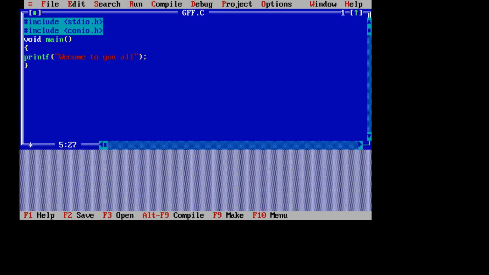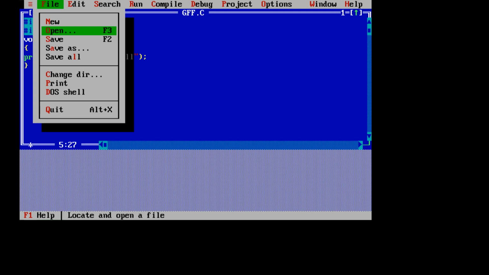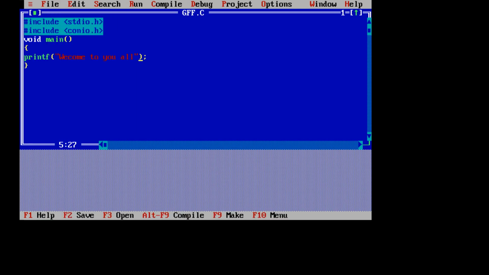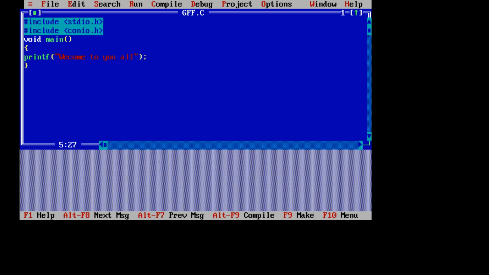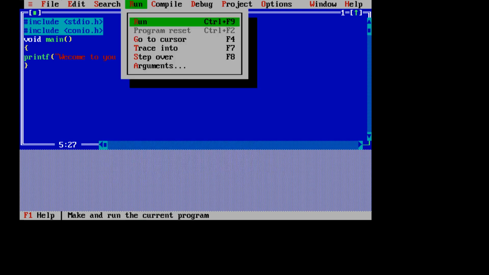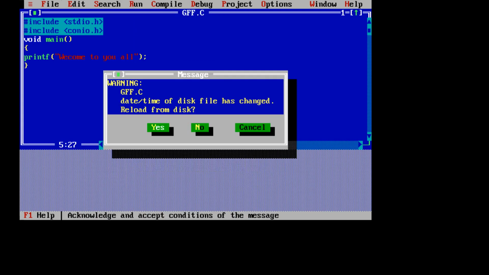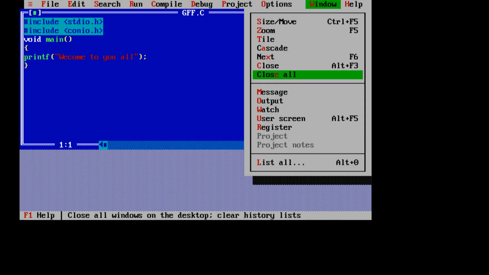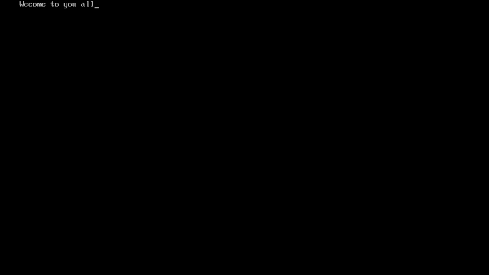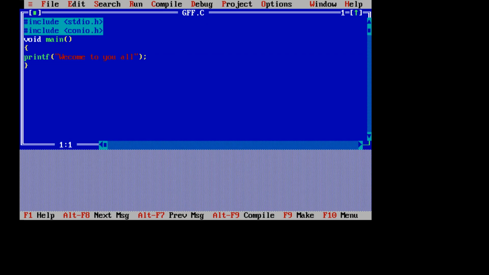Then you have to save it. I have told you, save or file save. Then you compile it by F9 or the compile option. It is written, so the program is a success. Then you run the program by using Ctrl F9 or run. Then you view the output by user screen. Now the output will be visualized on the screen. Welcome to you all. This is the output window. By pressing any key, you will return to your code window.